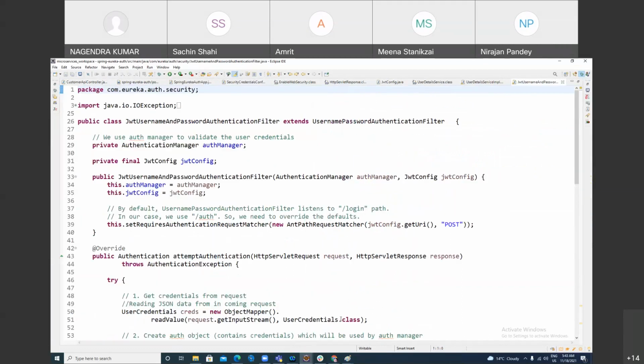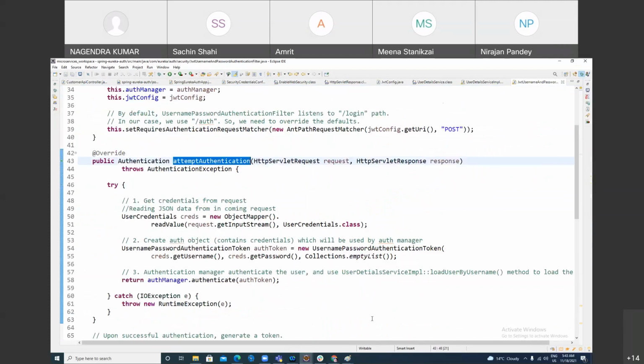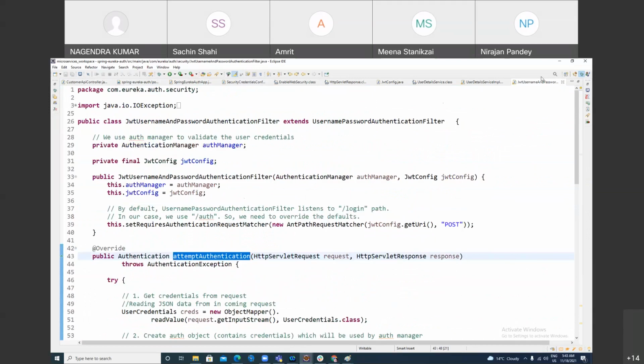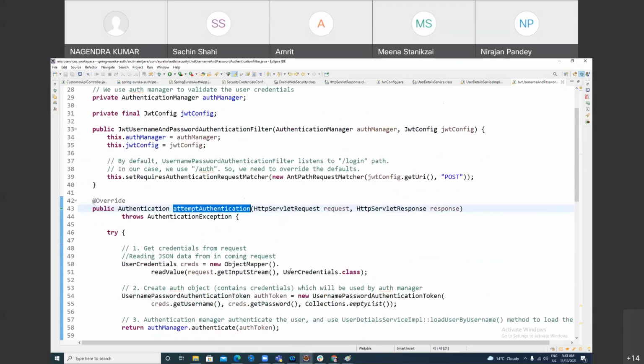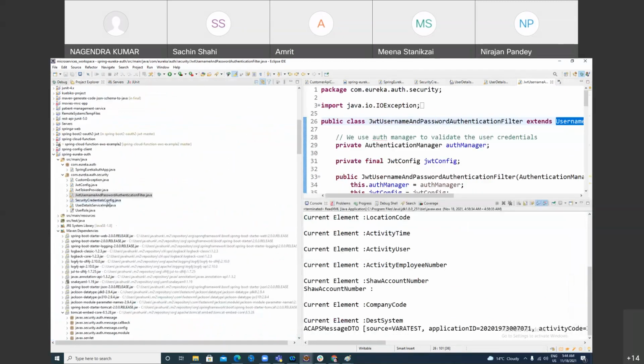I'll tell you why. First of all, this method called attempt authentication will be called. Sachin, attempt authentication will be called first when you call the auth endpoint. I will tell you why this would be called. That would be your question, right? Your question is that here we already have my own class, the username password authentication token filter class. This we have already configured in the Spring Security config. Let me show you.